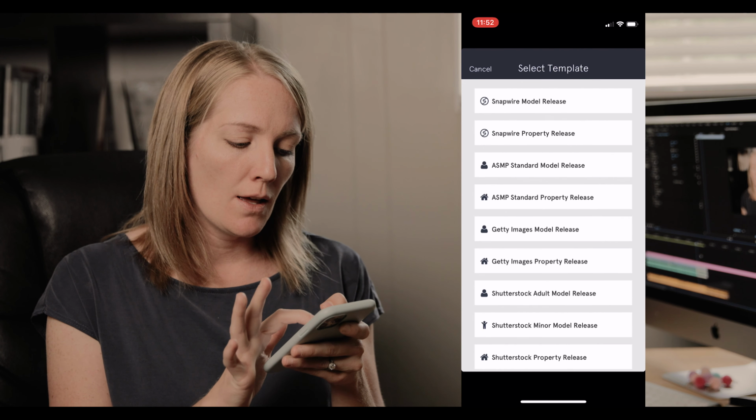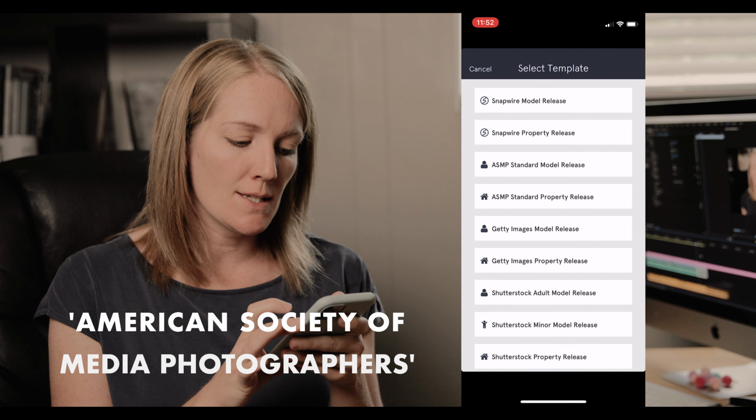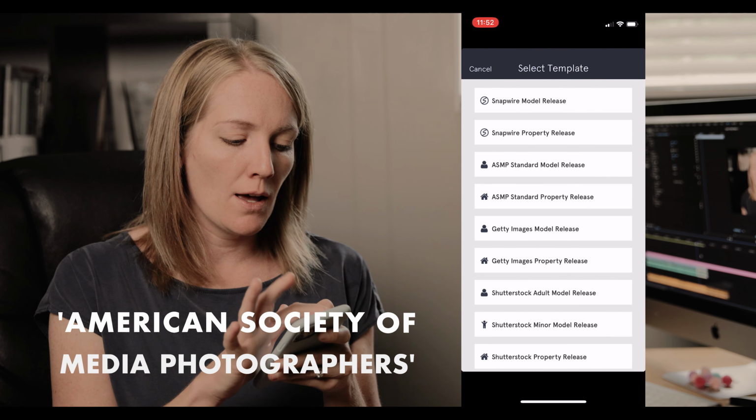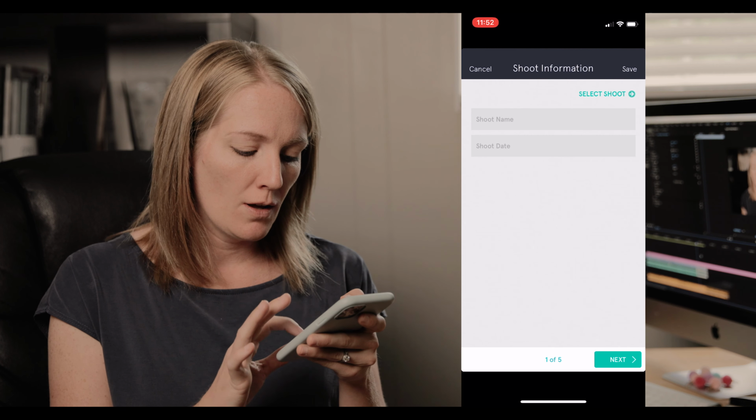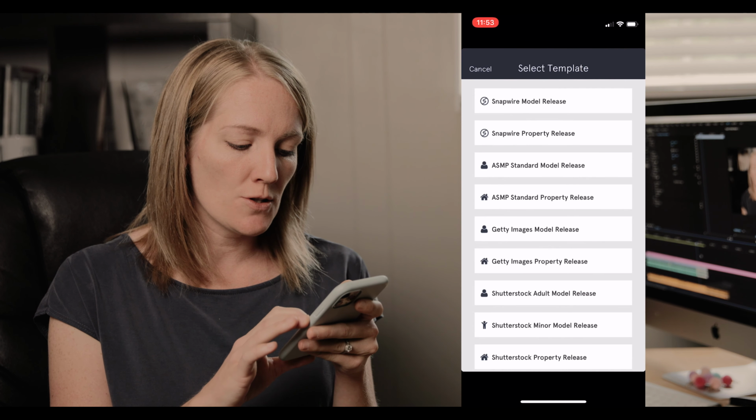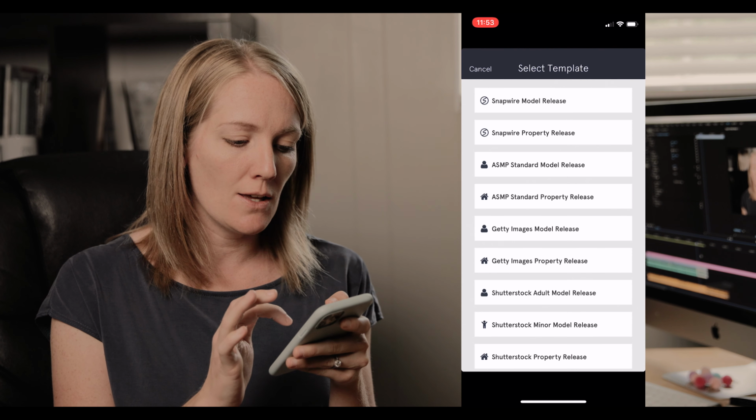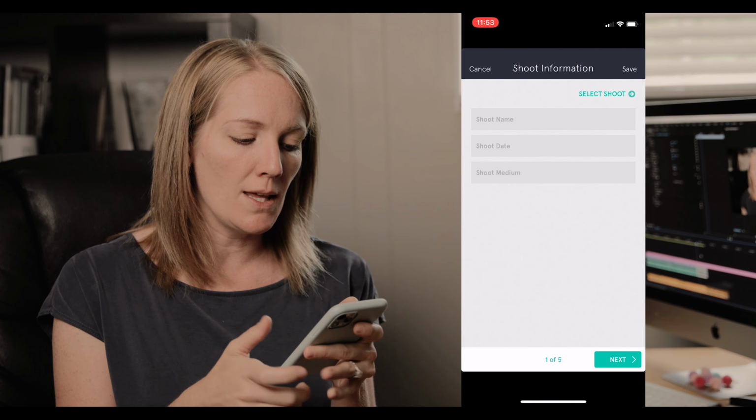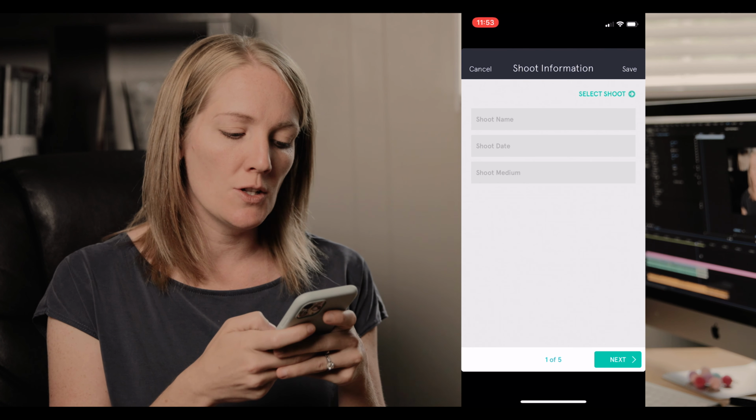You can do the ACMP, is just a general license for media photographers. That should apply across most of the sites. And then they also actually have Shutterstock releases as well, which is nice. So we can start with the Shutterstock adult model release, and you'll see that you'll have details you need to fill in here for shoot name, shoot date, and shoot medium. So we're just going to keep this really generic here.